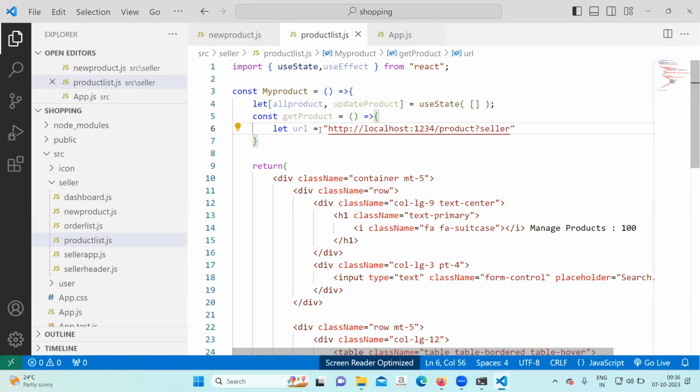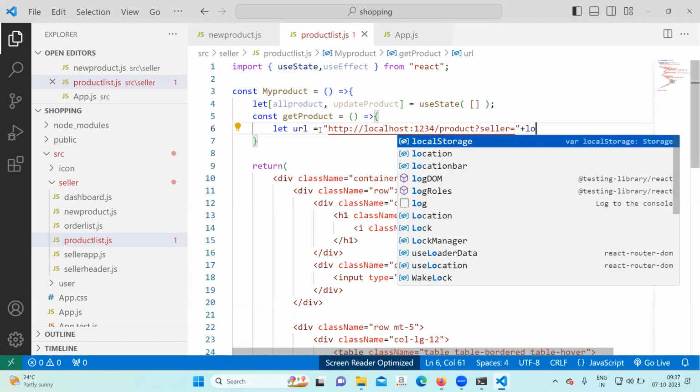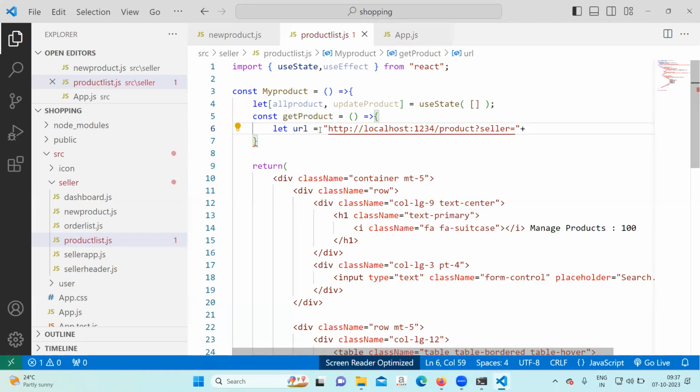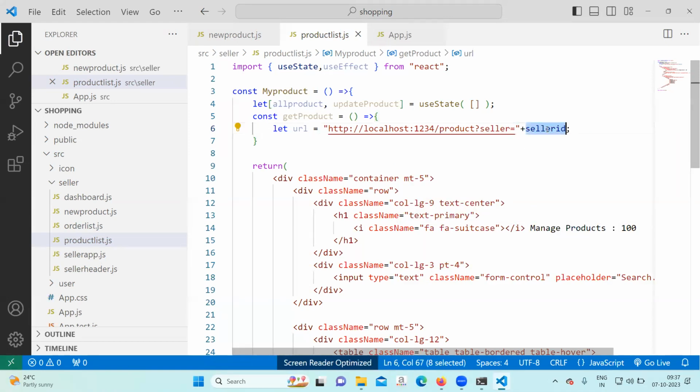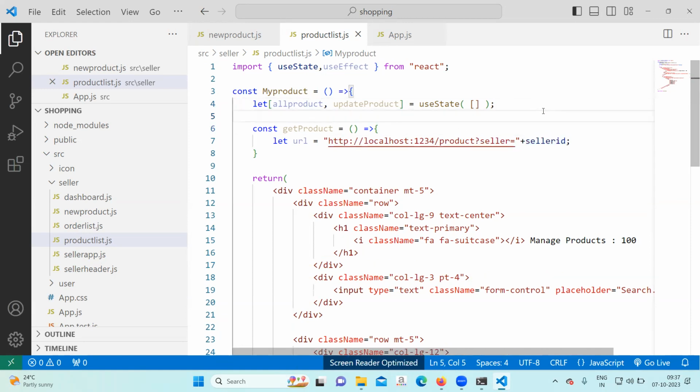In the JSON server, in the product array, we have a property called seller. Seller equal to plus local storage of, or hold on, right here directly seller ID. Seller ID we can access separately here outside.